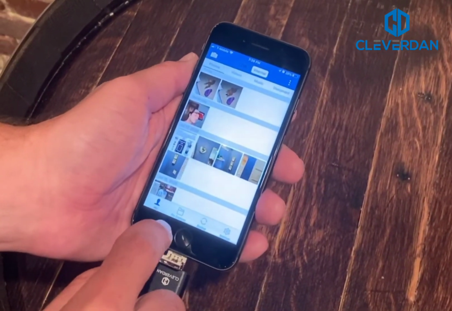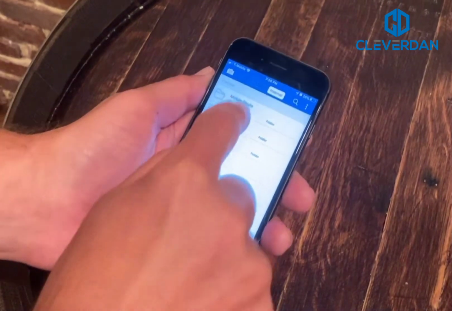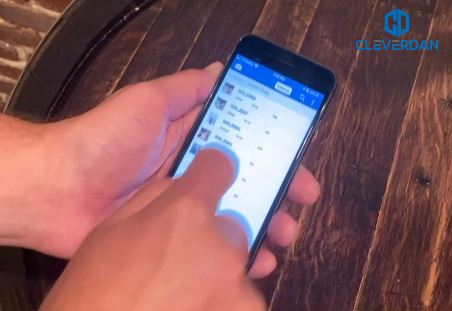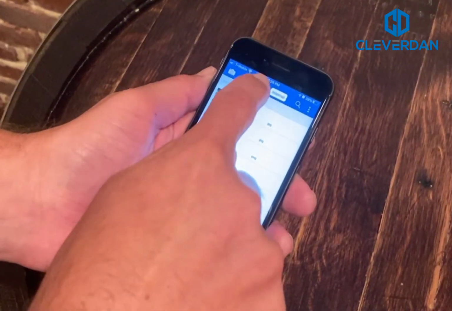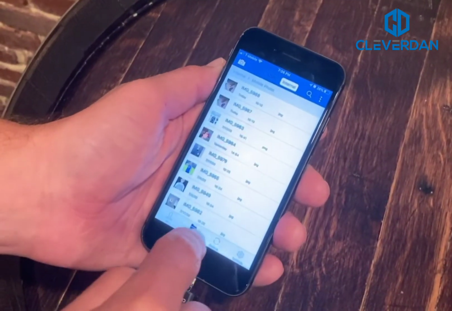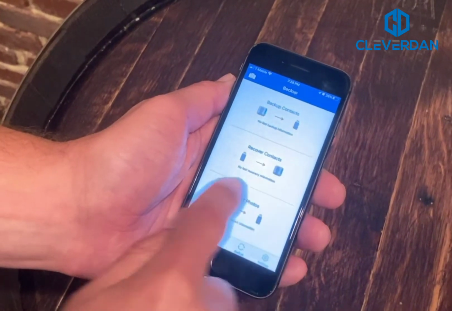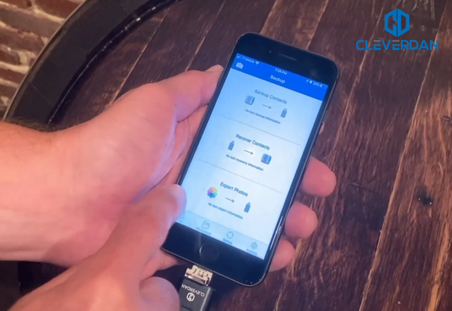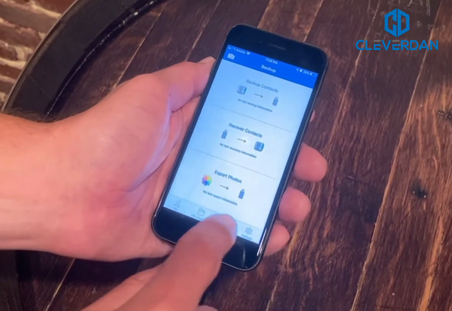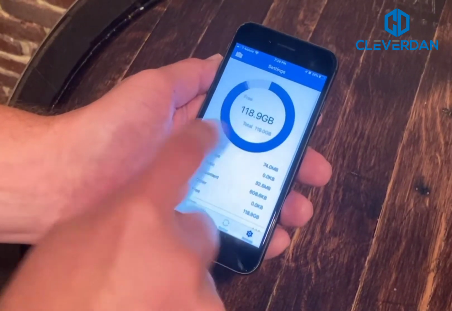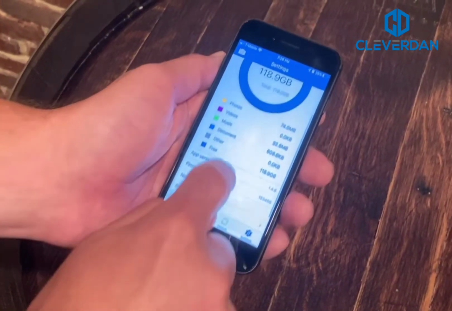In addition, you have the ability via File Explorer to really dive deep into all your photos that are available on your phone internally, as well as an automated backup. So if you want to back up your contacts or recover contacts or export your photos in a single click, you can do that from this menu. And then this is where you'll access your settings and how much storage you've used to date.